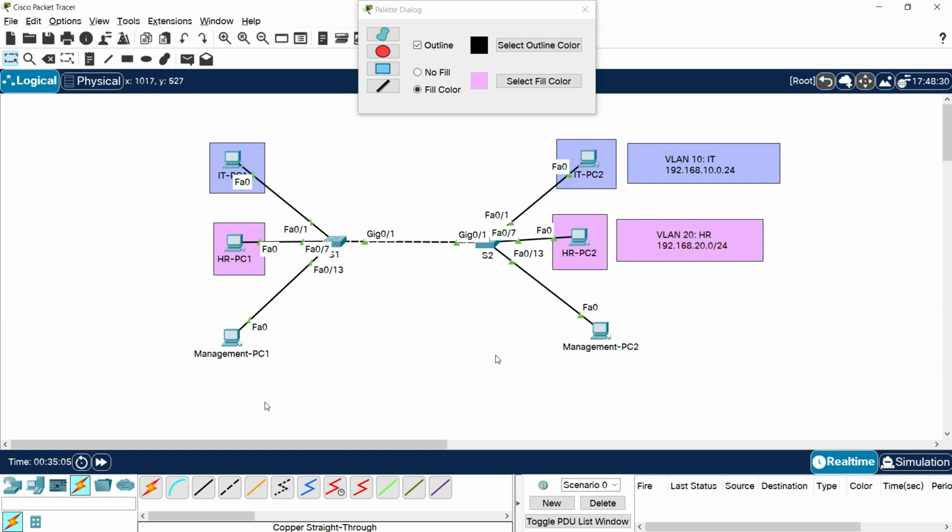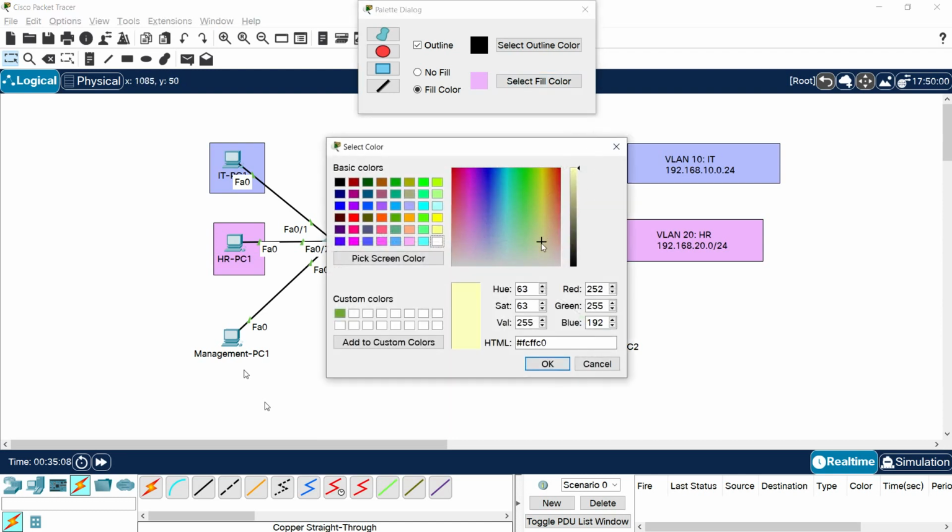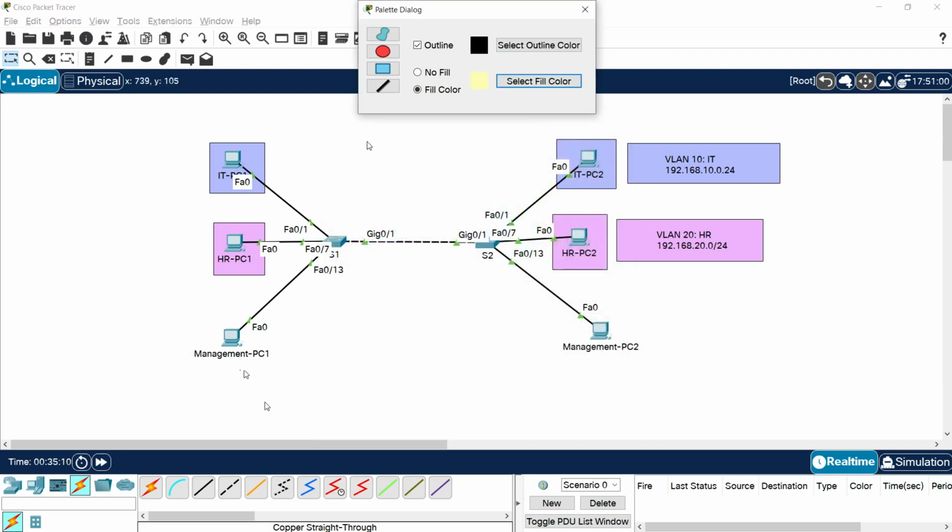Management PCs, management PC1 and management PC2. So here VLAN 30, management, and here we will use 192.168.30.0/24 network.